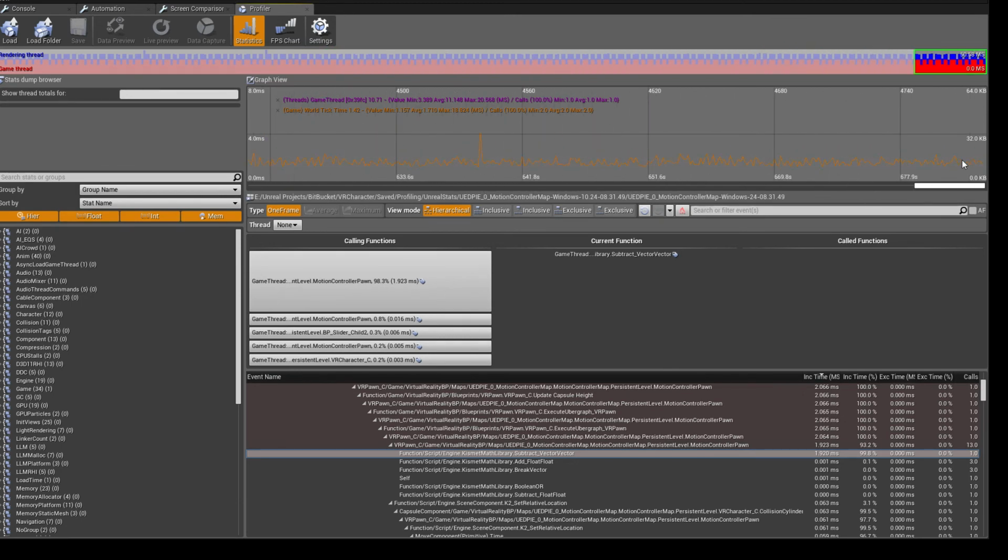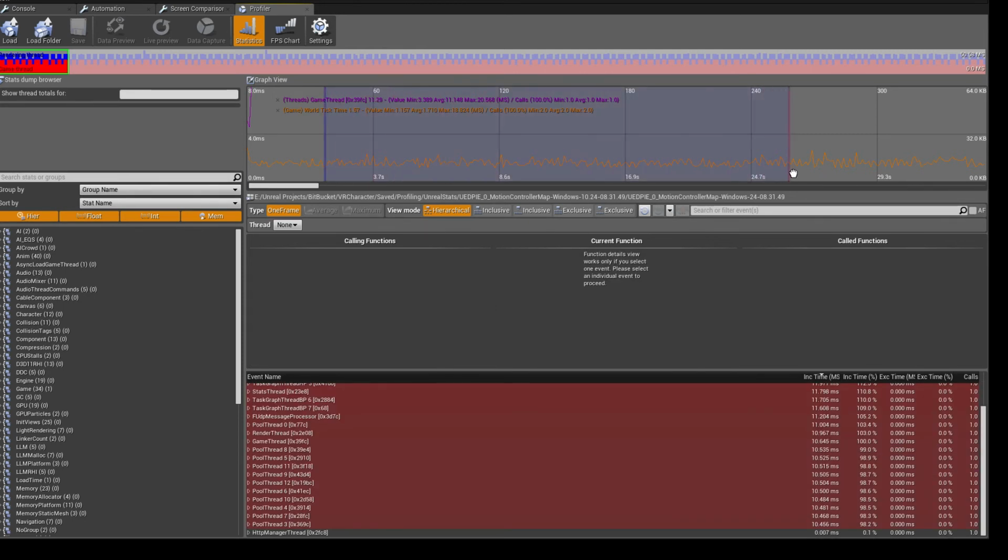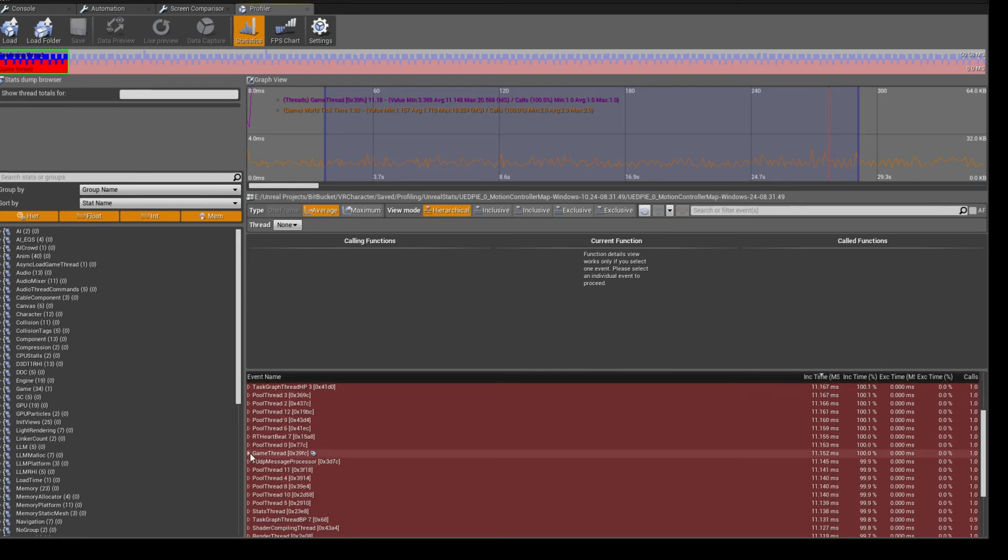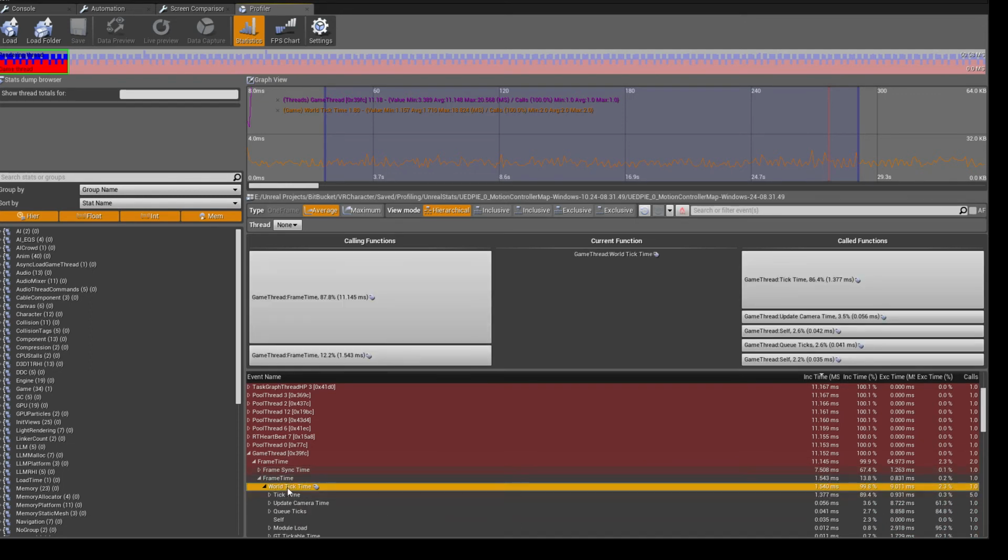So I can go through this graph here and look for things, but actually what is just as interesting is if I just select, for example, a range here, which looks pretty good, and then expand my game thread again. And then find my world tick time. Then I can see my general world tick time is about 1.5 milliseconds.